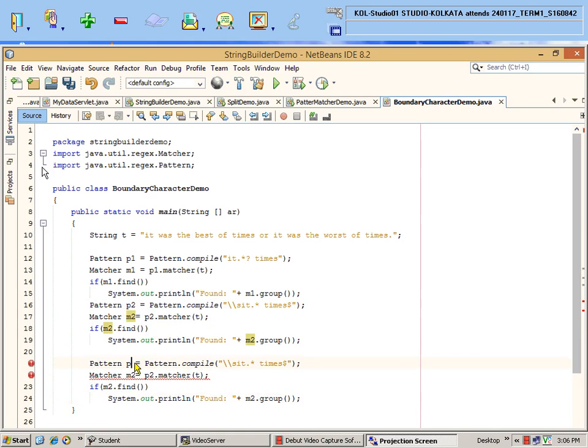Same thing, do it with some other identifier. Small letter b, then or, and then again slash small letter b, double slash small letter b. That means the end and start.